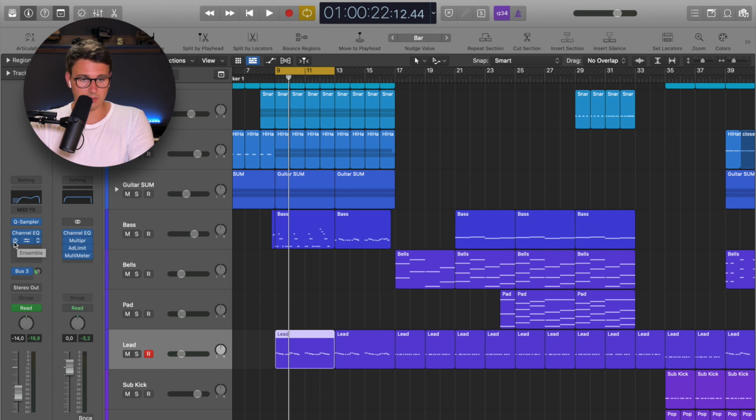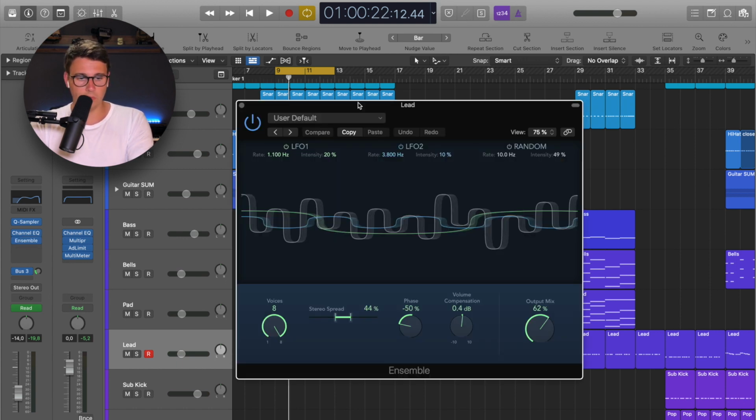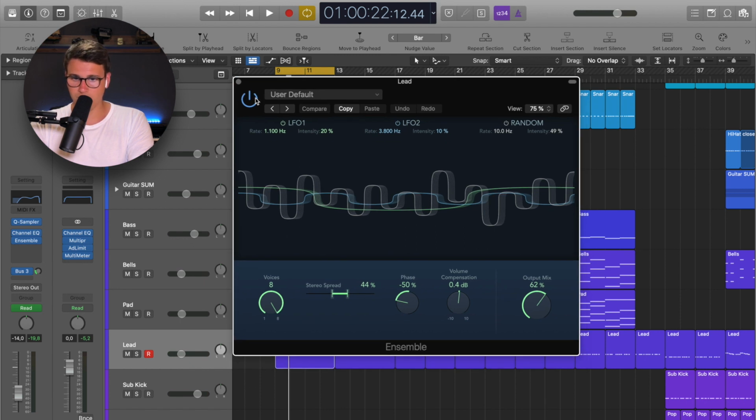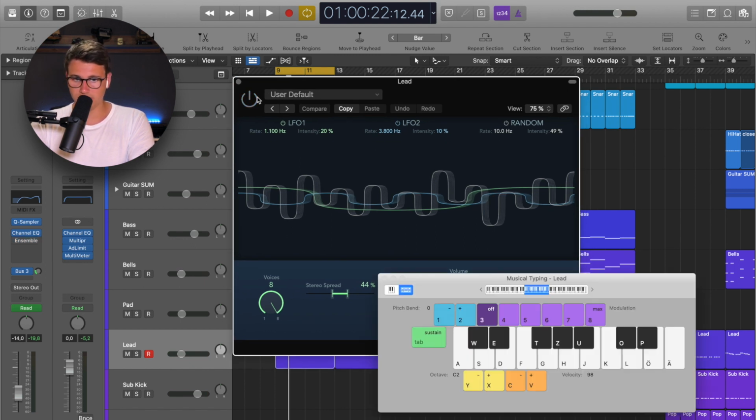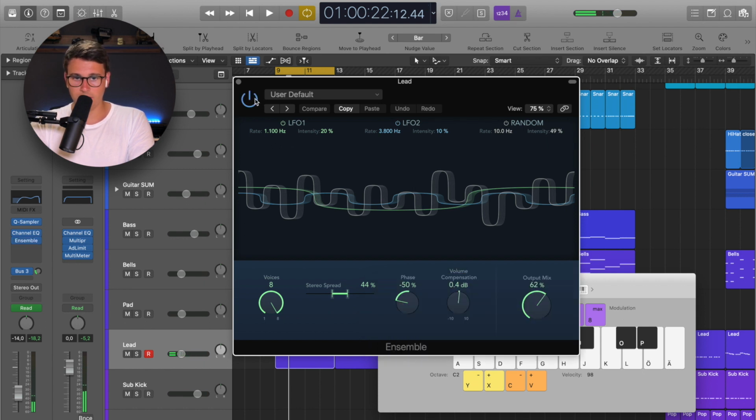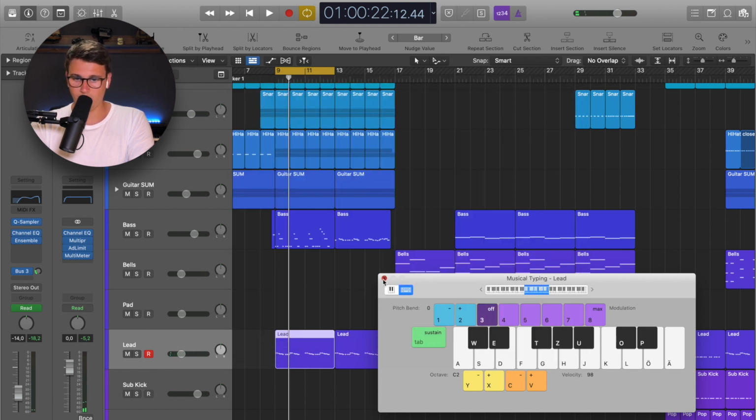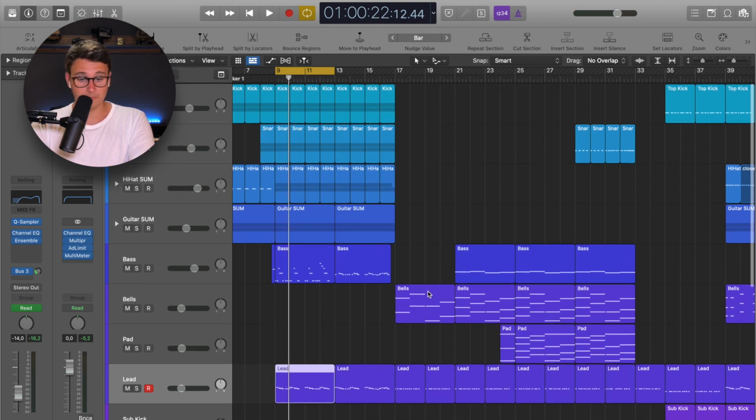And I added an ensemble effect to get a few more voices out of the single one that I had. So without it, it sounds like this. And with the ensemble effect, it sounds like this. A bit more wider and a few more voices.